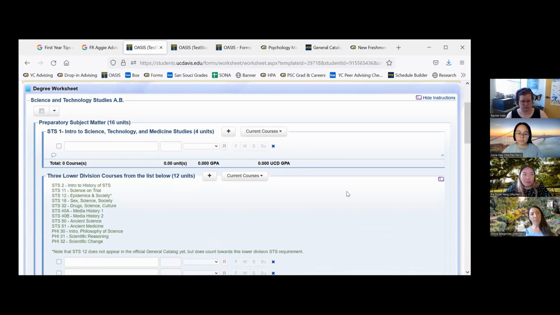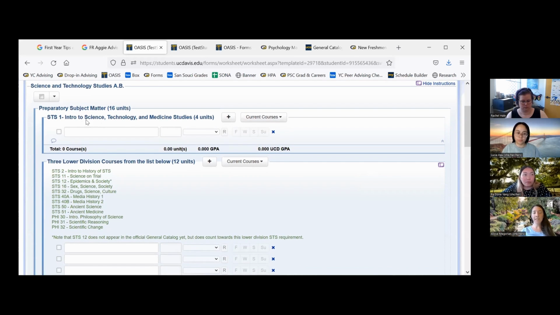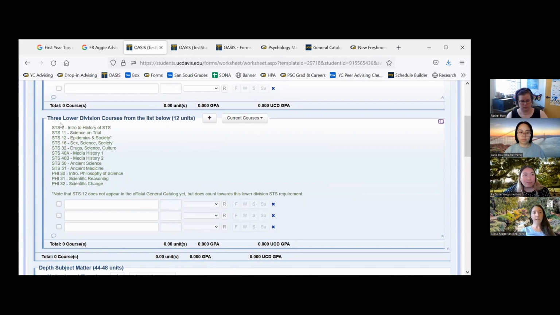When you pull this up, you can see the major requirements are laid out. We divide it into two different sections, the prep subject matter, which is basically your lower division coursework. It lists out classes that are required. For example, STS 1 is your intro to science, technology, and medicine studies, and that is required for every single STS major. Then you have your choice of 3 courses from this list.